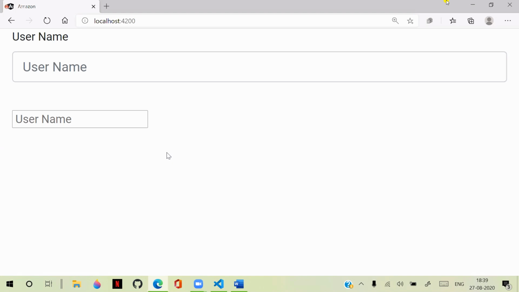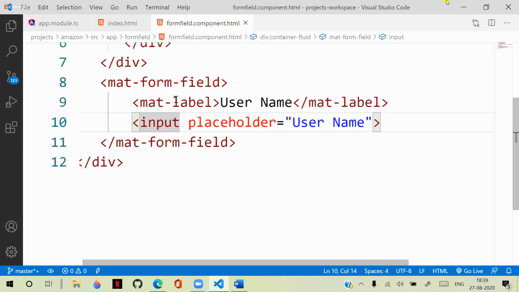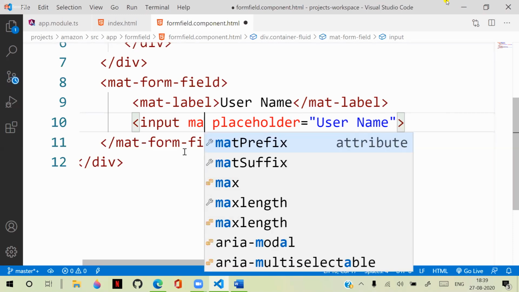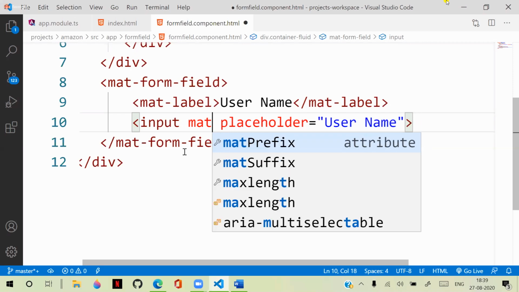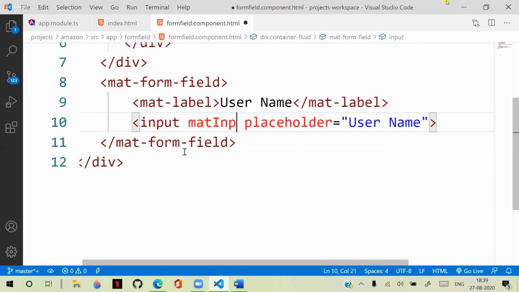Why? Because the mat label I defined is fine, but it is not displayed here. That means the label is not displayed. And this is an input; actually, input in material will use a mat input. But these are not available, because everything that you want to use, you have to import. So that means mat input is not there.